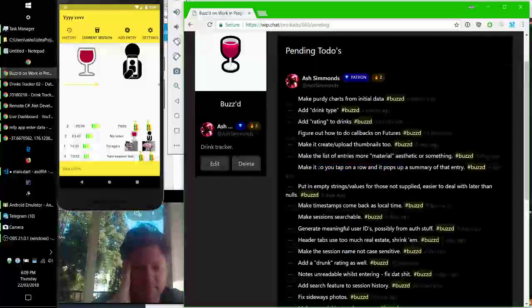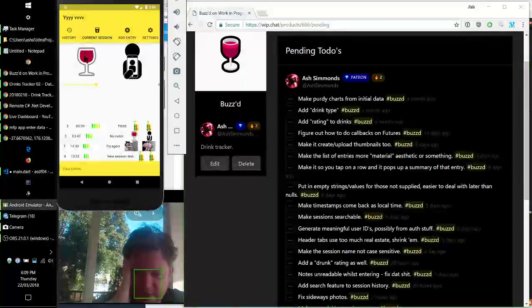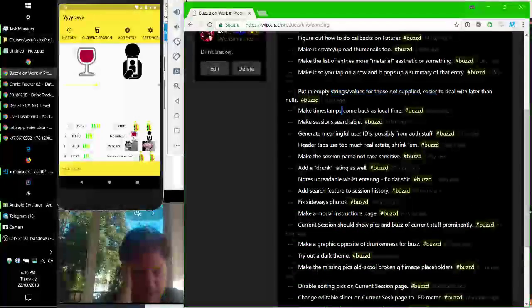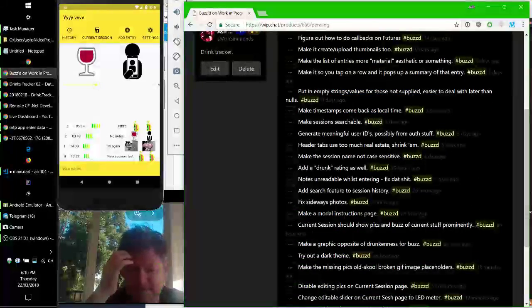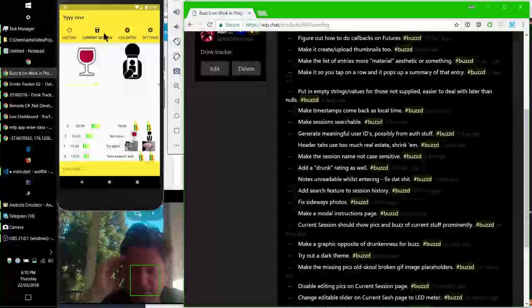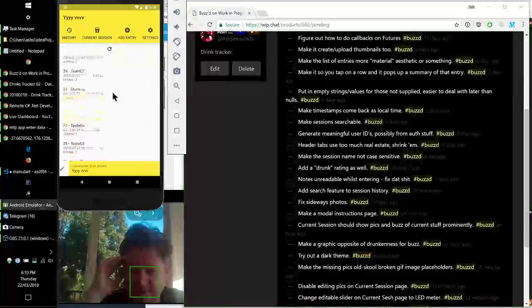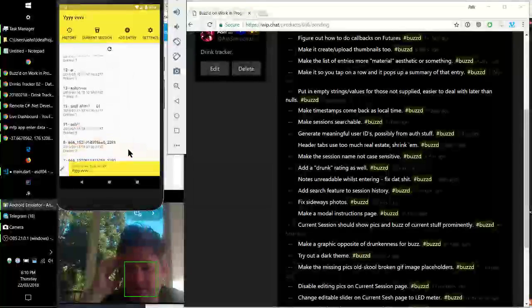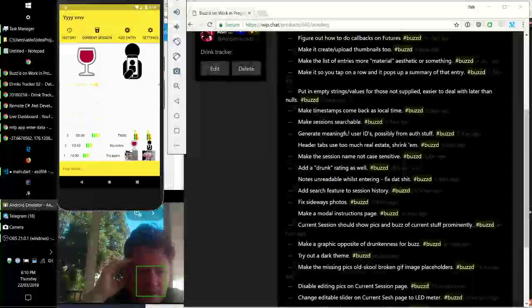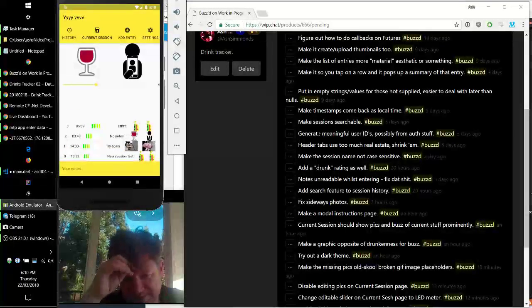I want to make it so you tap on one of these rows and it comes up with the details of the photo and the buzz and all that sort of stuff. That's just for null checking. Timestamps is like the time that's later. Session searchable. That shouldn't be too hard. The history comes up pretty easy, and I'm pretty sure that'll be easy. But it's not necessary right now.